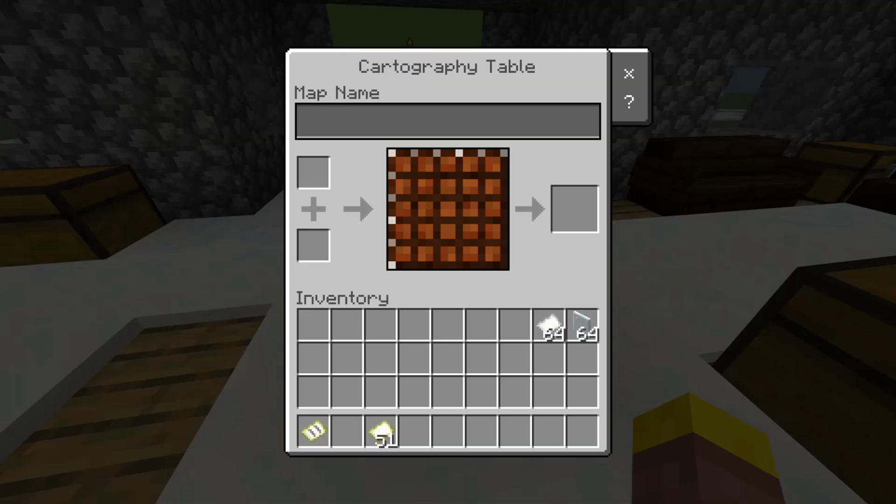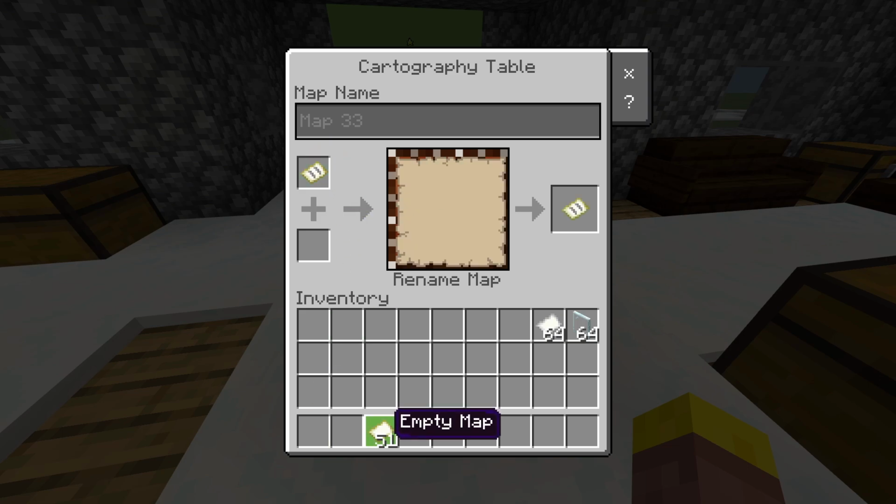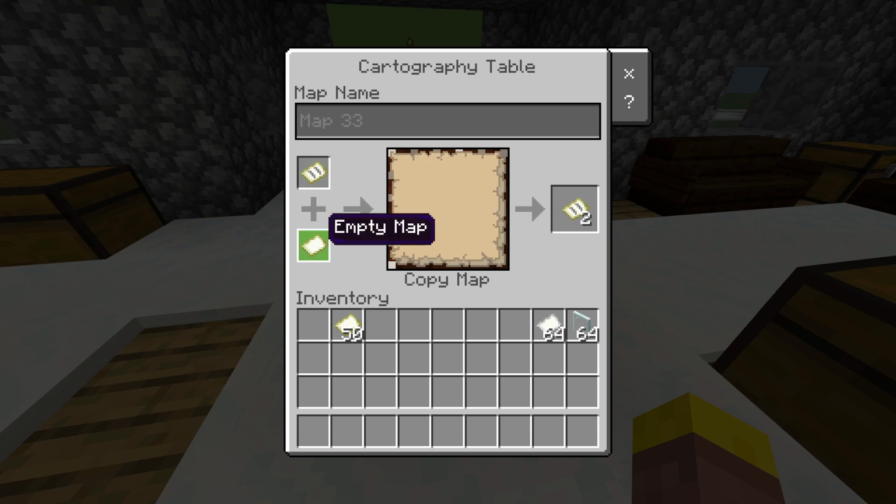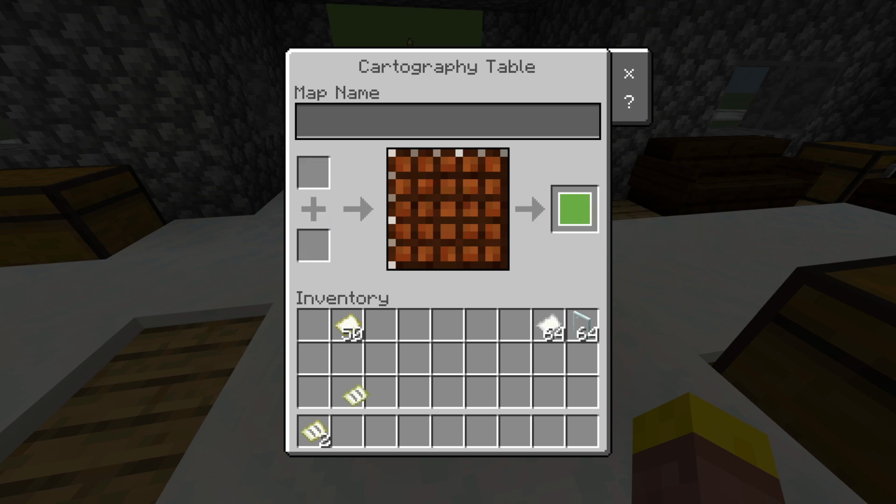Alright, so let's go ahead and hop back into the cartography table. So another feature you guys might not know is that you can actually go ahead and duplicate maps. So if I place my map choice in here and I go ahead and place my empty map, it'll go ahead and actually give me 2 of the same map.